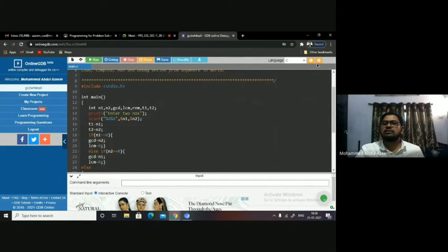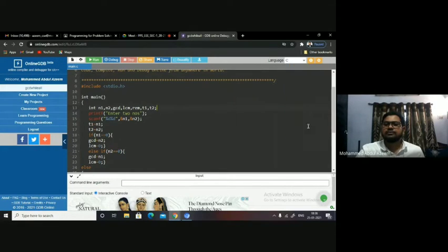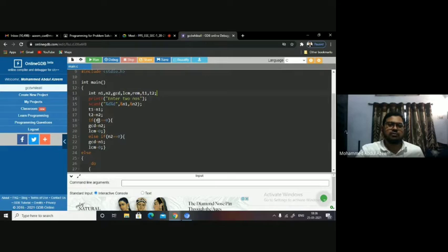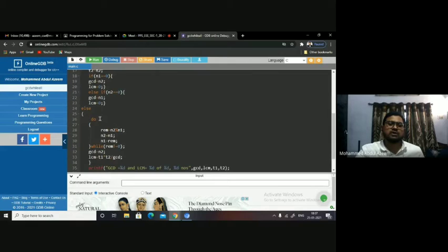Then, if n1 equal to 0, n2 will be your GCD and LCM is 0. If n2 equal to 0, GCD will be n1 and LCM is 0. But if both of them are false, then it goes to the else part. When you enter the else part, when both of them are false, it means the numbers are non-zero. When the numbers are non-zero, now we are going to apply the logic.